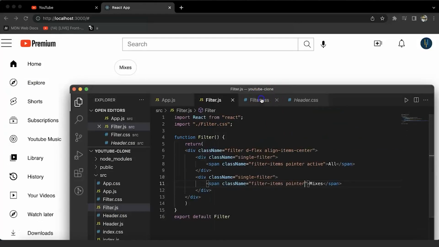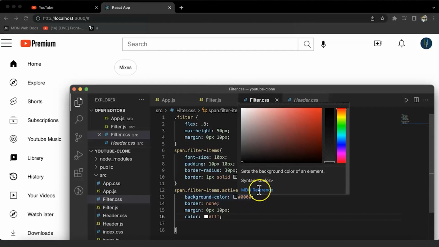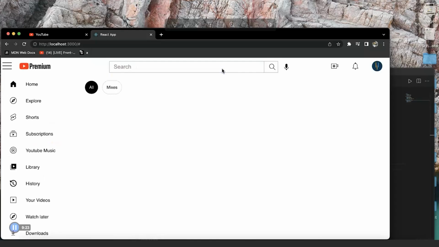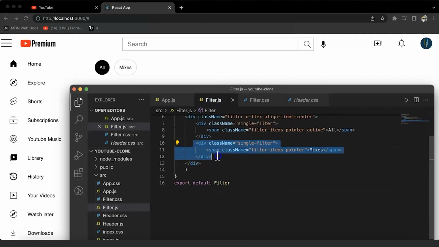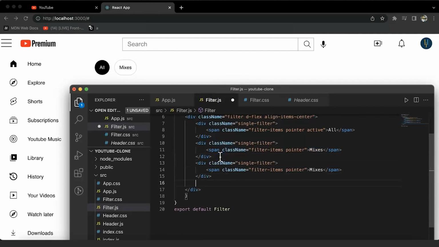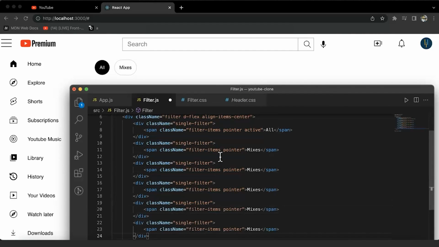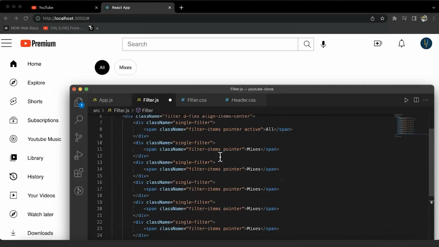Now, as you can see here, the mixer is coming right, but this one is not coming. Let's just give it a background color of black. Fine. It's coming good now. Now the easiest way is to just copy paste this. Let's copy, paste, paste, paste, paste, and paste, paste, paste.